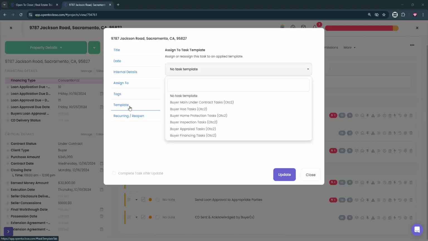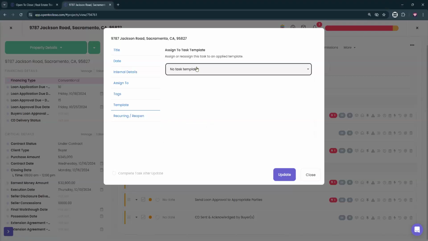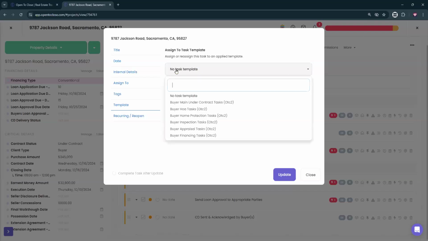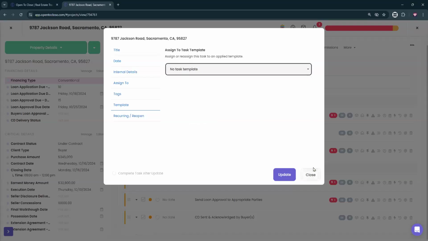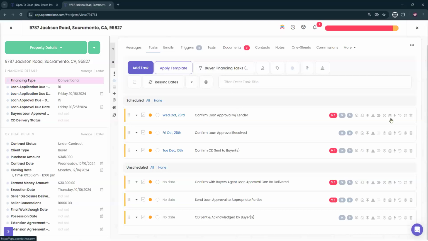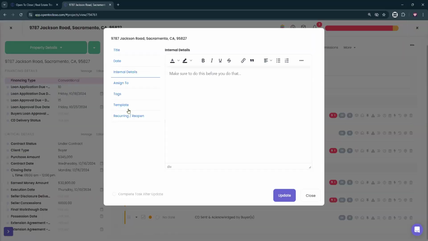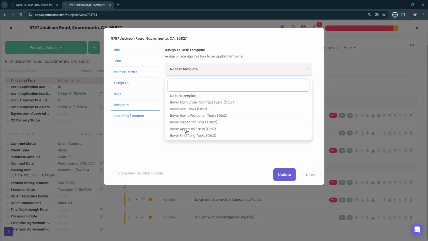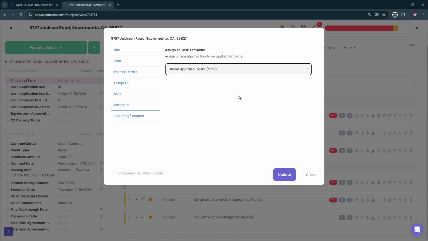I have no idea what this is or why it would be here, because it would be great if this would actually show you which task template this particular task was assigned to. Maybe that's the intended use behind it, but it's not set up yet. I don't even know which one I selected. Buyer financing tasks. When I click on the internal details, I would hope that this would say buyer financing tasks, but it didn't. So maybe we'll look into this and see. Maybe this is the intended use behind this particular tool, but we haven't seen it in action yet.